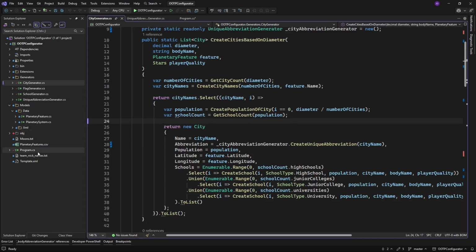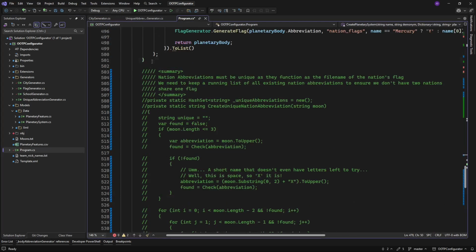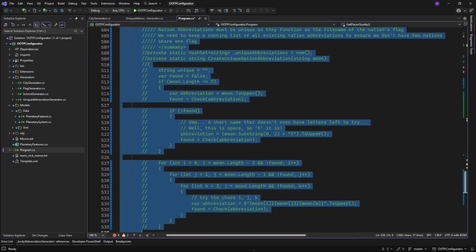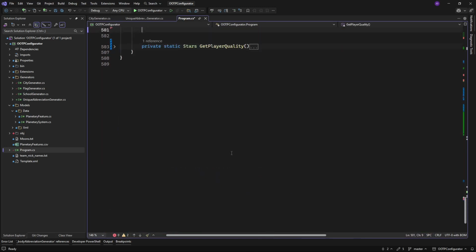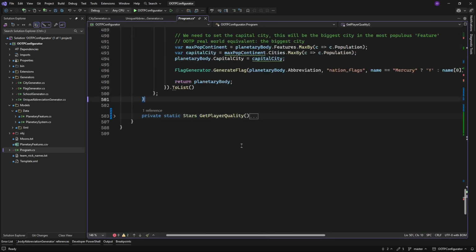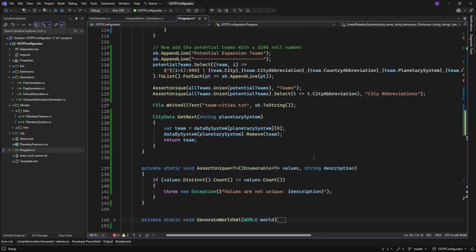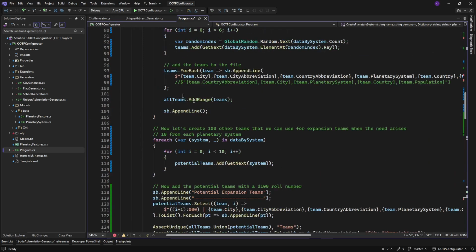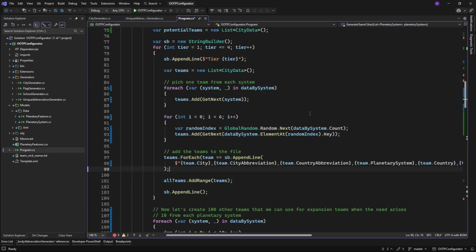Okay, so the next thing I did was, and oh yes, I don't need this anymore. This is where I took the unique abbreviation generator initially. What am I doing? Oh, yes. Because you can see my work in progress here. Because I realized that city abbreviations were pretty important to be unique.